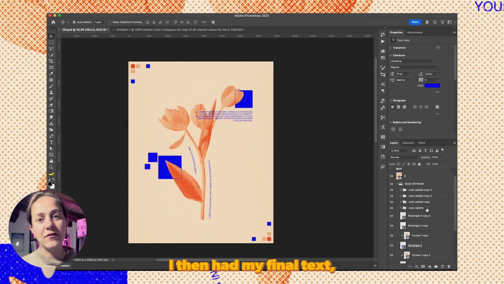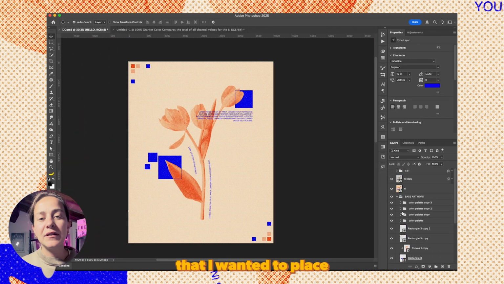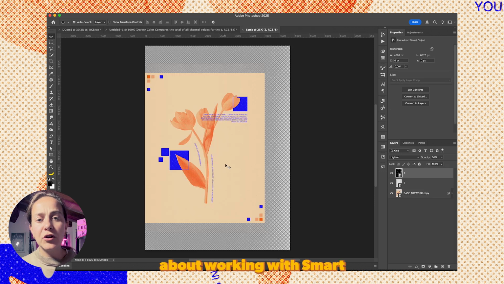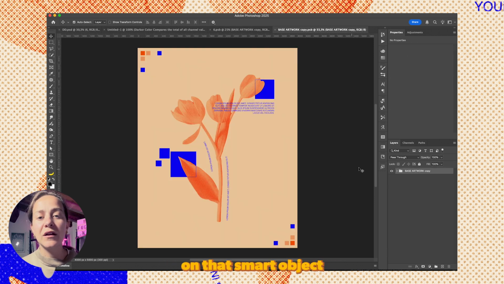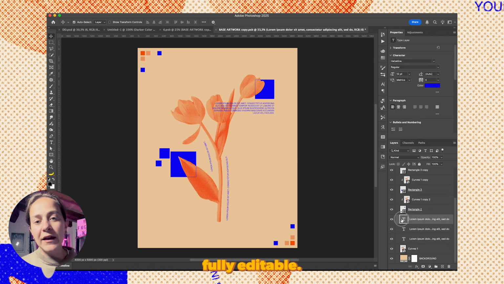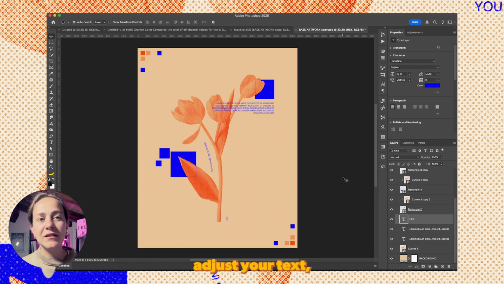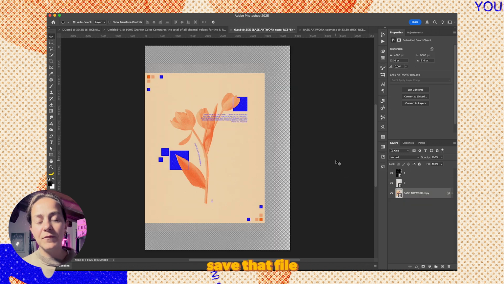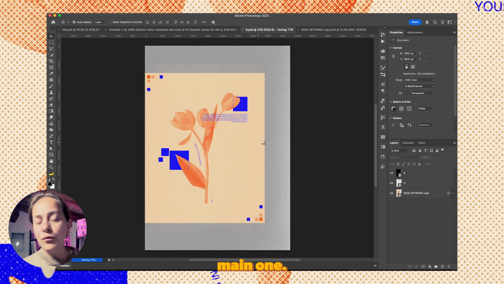I then had my final text that I wanted to place in this poster ready. So the cool thing about working with smart objects is you can just double click on that smart object and have your layers fully editable. So just double click on your text layer, adjust your text, then you can save that file and go back to your main one, and there you have it. Your text is updated and nice.